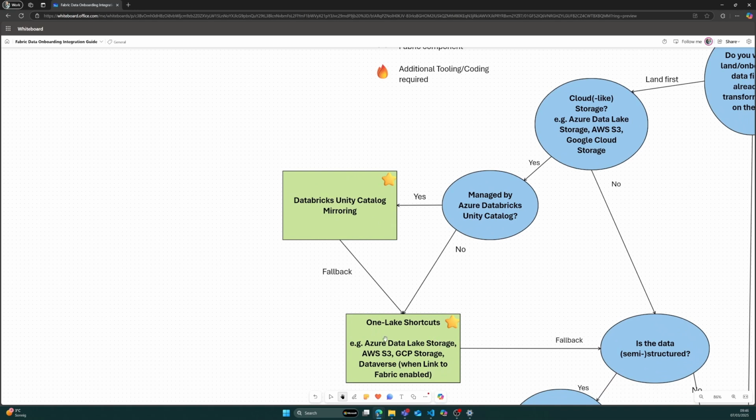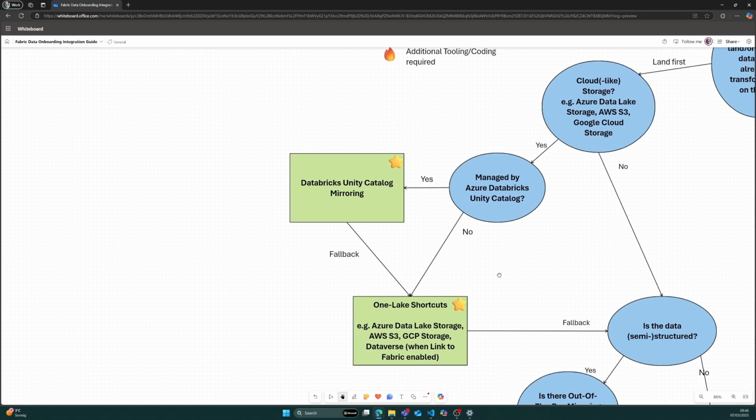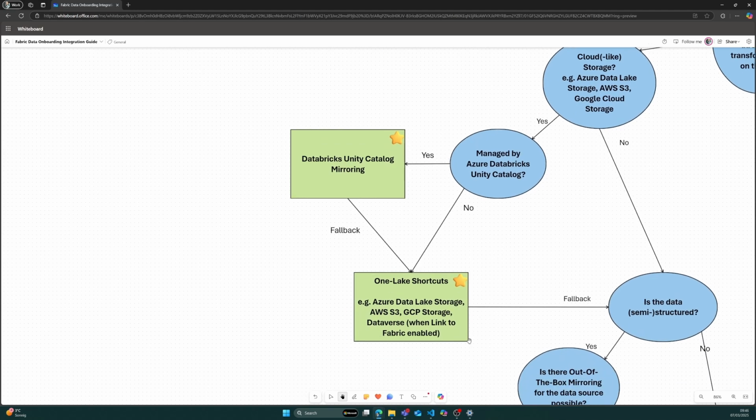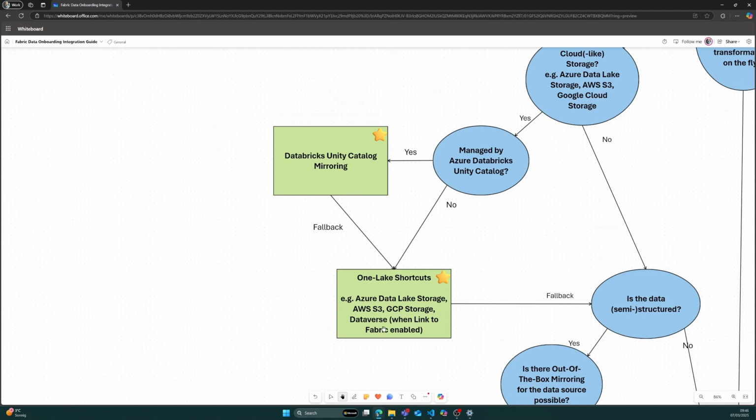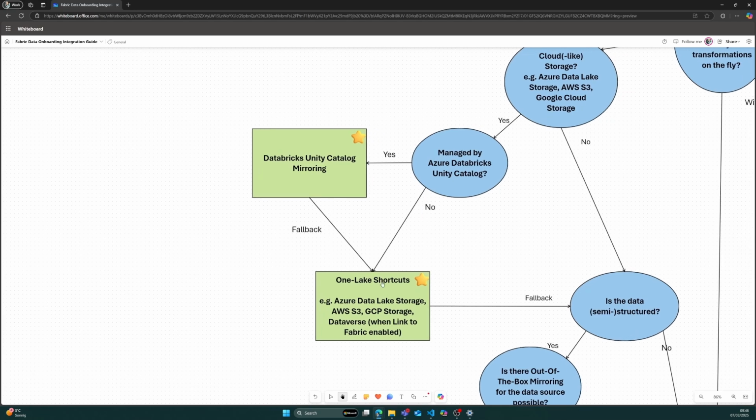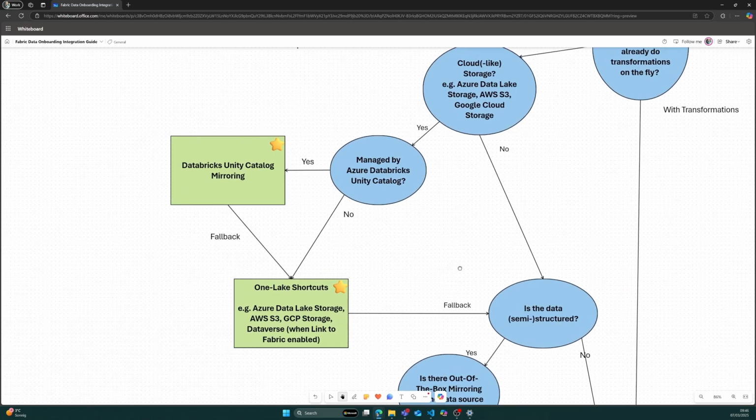The fallback for this one, and also if you say, okay, I have cloud storage, but it has nothing to do with Azure Databricks Unity Catalog, you want to look at OneLake shortcuts. That's especially true for data lake and cloud storage on these different hyperscalers. There are even OneLake shortcuts for Dataverse data when you have the link to Fabric enabled. So this is what you want to have a look at for these cases.